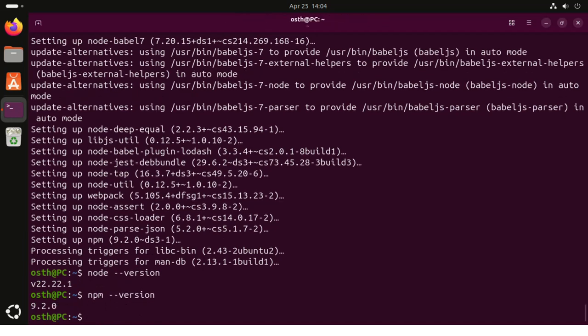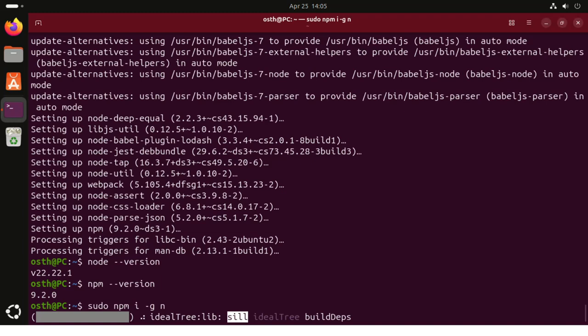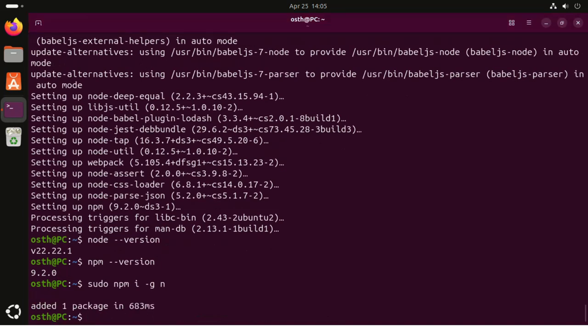Now I am going to install the latest LTS version of Node.js. So write this command to install nvm and package, okay, and then use nvm to install the latest LTS version of Node.js.